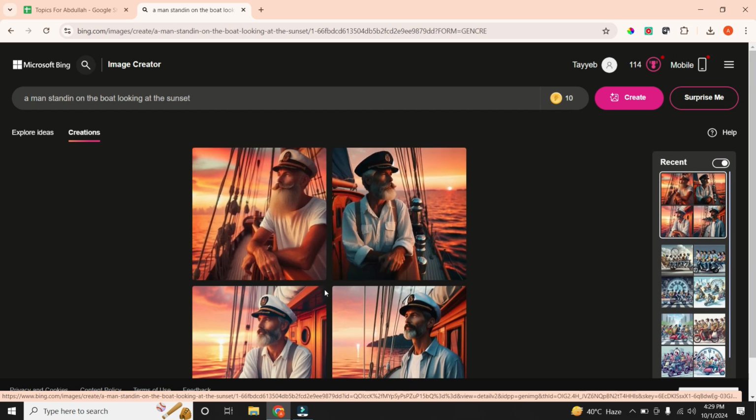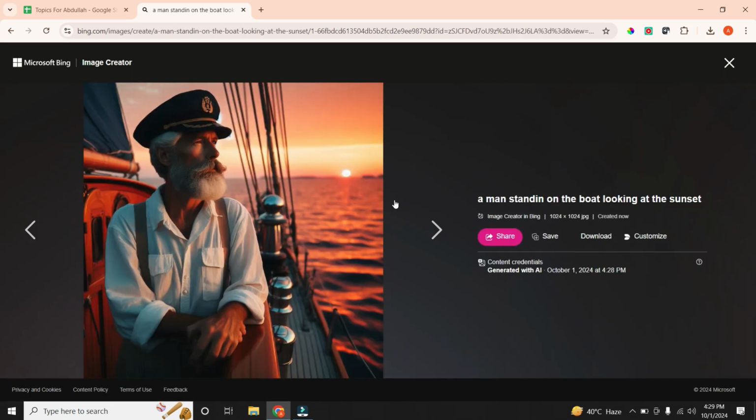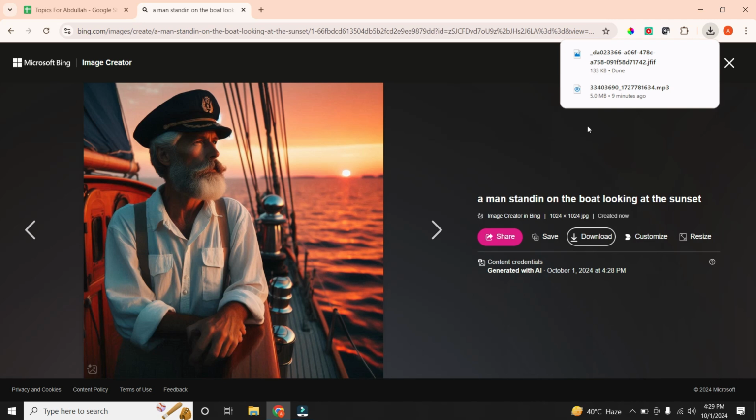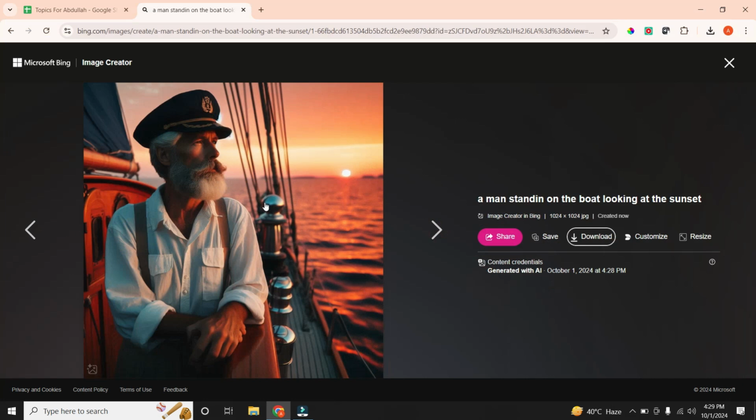You can click on any of them to take a closer look. I'm loving this one, so I'm going to select it. You'll notice that each image is quite detailed and vibrant. You can save any image by clicking on the Save option. And you can download any image you like just by clicking on the Download option. When you click on the download, the image will be saved directly to your computer. You can open it by clicking on it. Here's mine. And you can see, it looks fantastic.